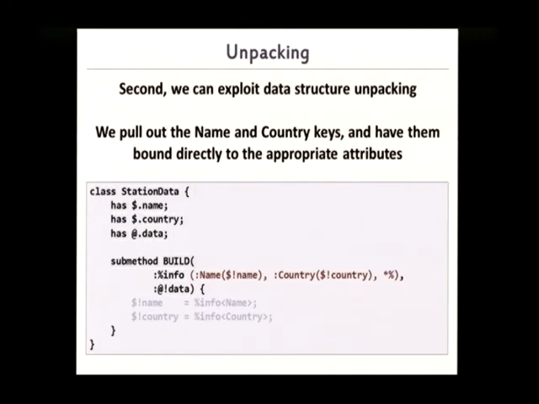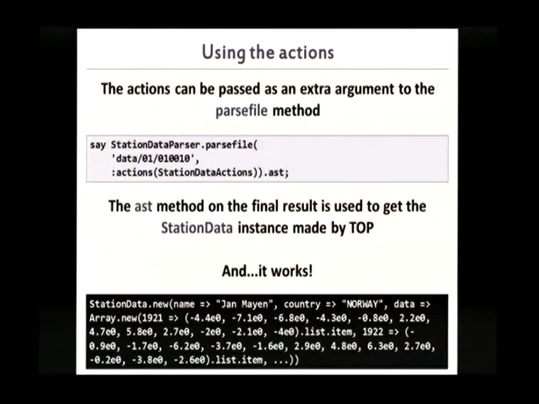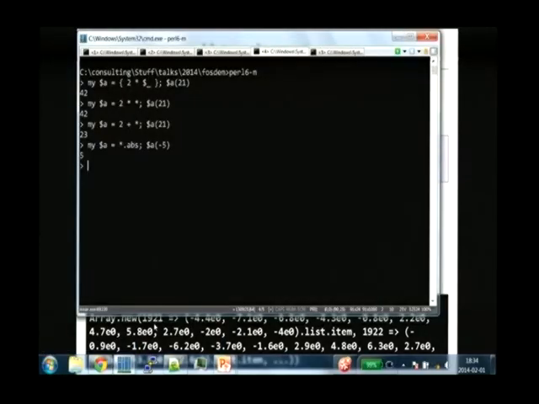Alrighty. So, if we want to use the actions, we can do so. We can just take the file, and we pass actions, and then I get .ast at the end. And if we run this one, let's do that.